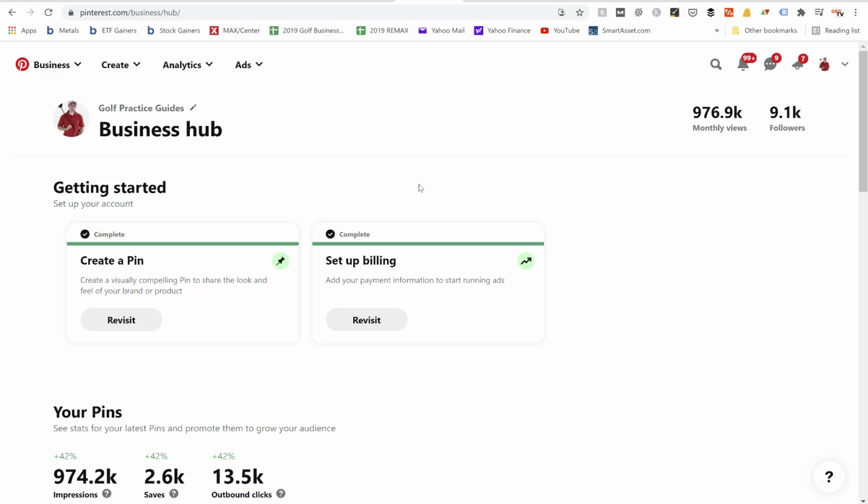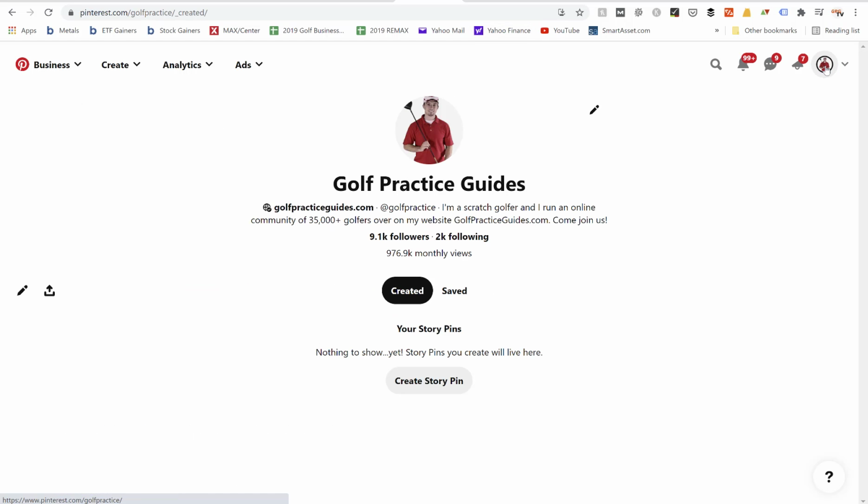So to do so, we have two options. One, I can go to my profile by clicking on this little icon over here. That's my logo image. Or I can go out to the home feed of Pinterest. So let's go ahead and start on my profile. So I'll go ahead and just click on the little icon.